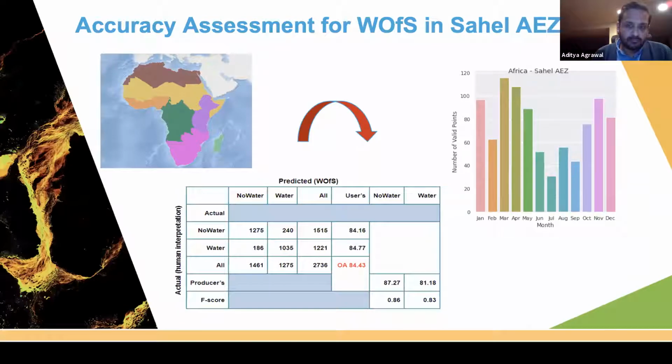When it comes to the Sahel AEZ, the yellow region in the map on the left, we see a fluctuation of valid points with regard to clear WOfS observations throughout the year, corresponding to the change between dry and wet seasons, with July showing the lowest number and March the highest. From the accuracy assessment table, WOfS attained 84.43% overall accuracy and shows very good performance in detecting both water and no water features out of 2,736 assessed points. The F1 score value for both categories is around 0.8.